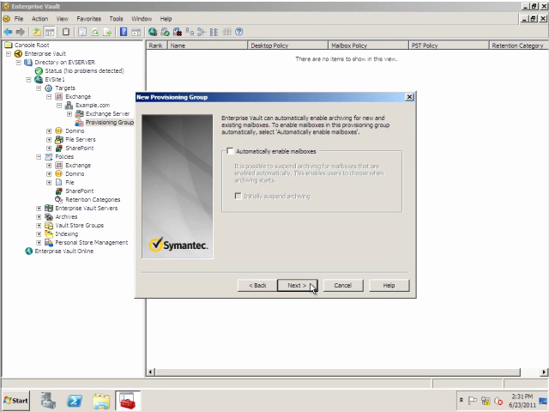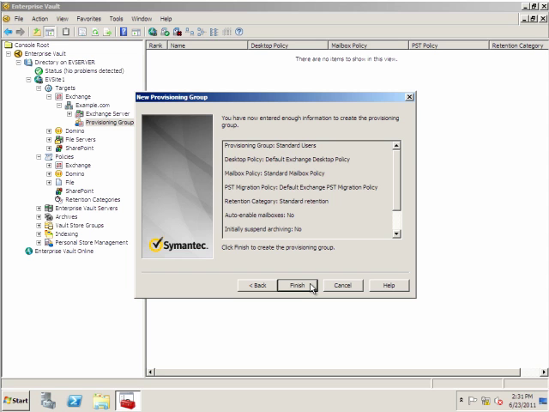Now at this point, if we wish, we could go ahead and automatically enable the mailboxes, but we want to show you how to manually enable the mailboxes later in this lesson. So we're going to leave that unchecked for right now. We'll come back and change that later. So I'll go ahead and click next.